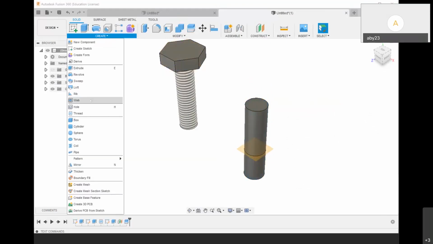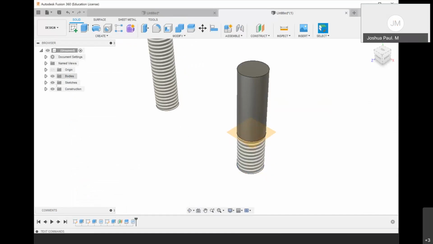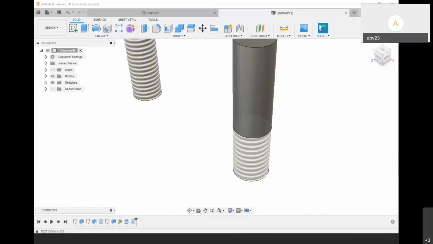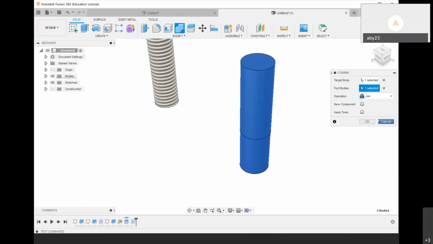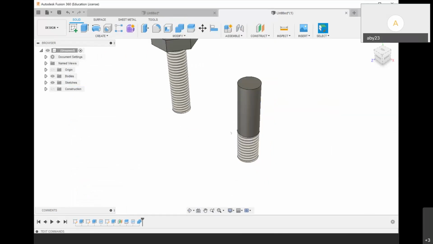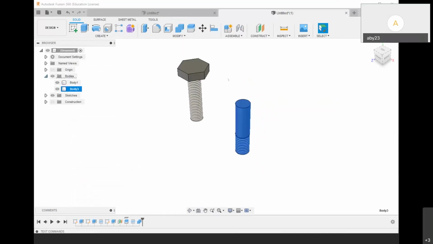And then just go to thread. Select this part. Yeah, so this much part is threaded. If you want, later I guess you can combine both. Yeah, now this is a single body. So it's partially threaded. And if you have a hexagonal head, you can do that.